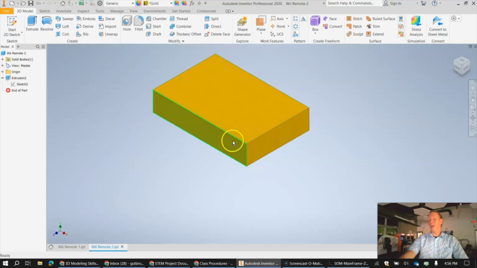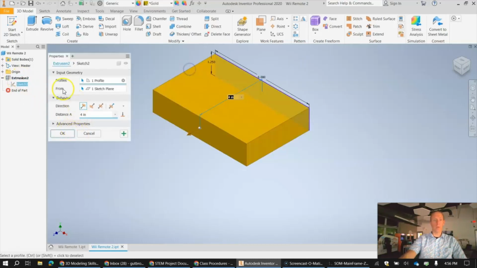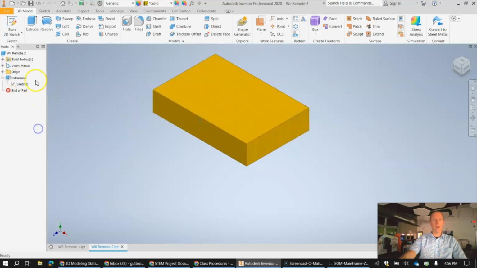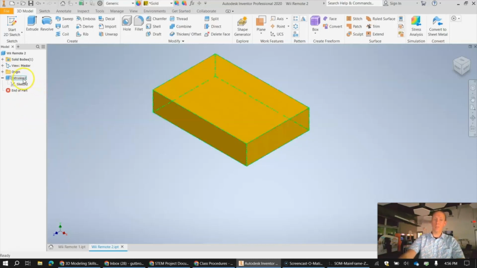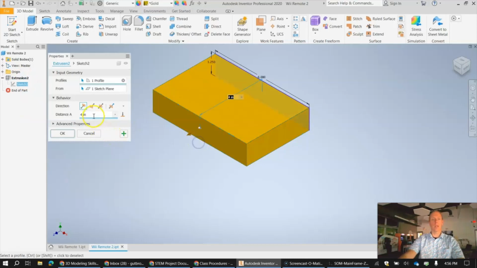This definitely doesn't look correct for a Wii remote, so we have to do one thing yet. We have to edit this extrusion. I can either double left click it, which will bring up the window and allow me to edit it, or I can right click it and choose edit feature. The extrusion is not a sketch, so I'm not going to click edit sketch, I'm going to click edit feature. But for me, I like to double left click. So I double left click, and now I can edit this.